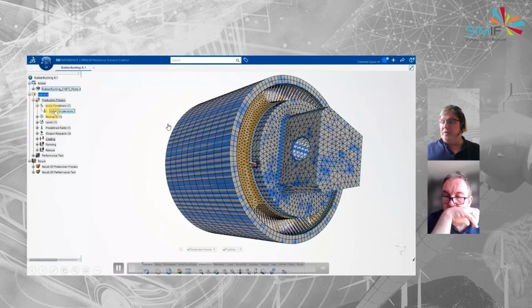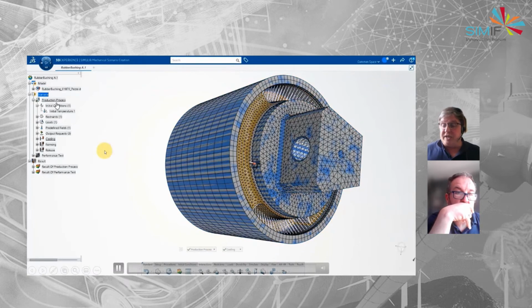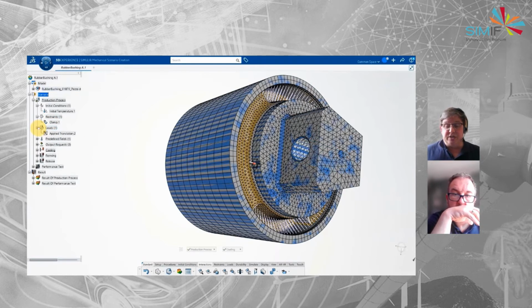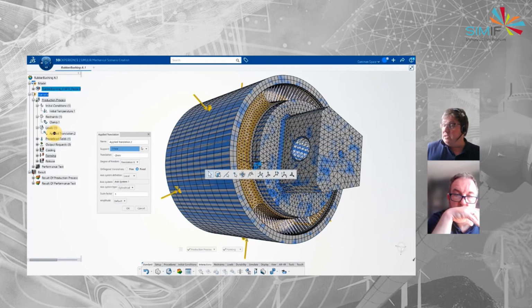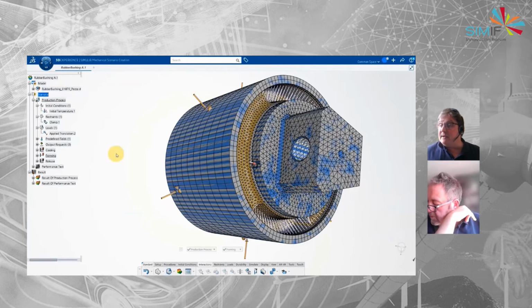So we've created a simulation as our production process, and the initial temperature, as I mentioned, is 430 degrees Kelvin, and it's applied to all of the parts in the assembly, and that's our initial condition. The inner hub is clamped in place, and then a radial compression of 2 millimeters. Cooling.